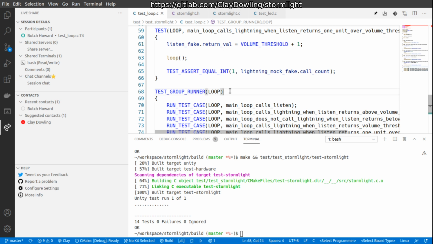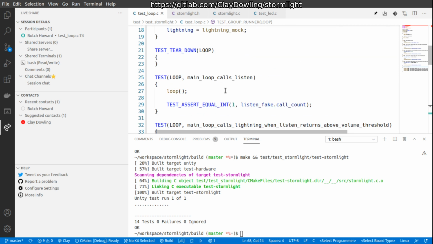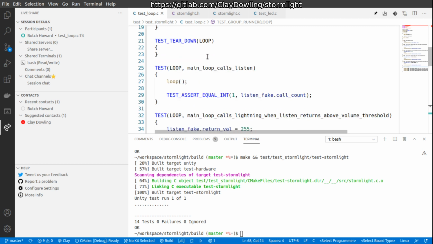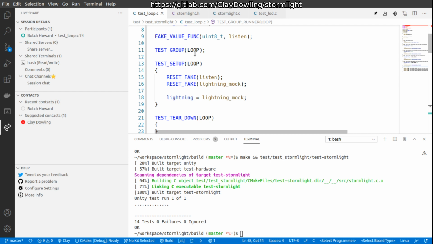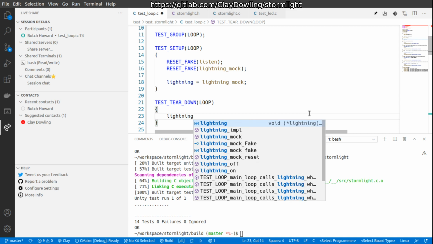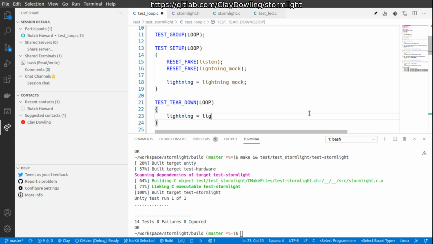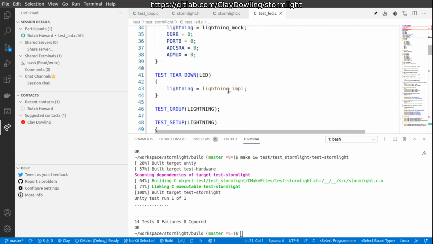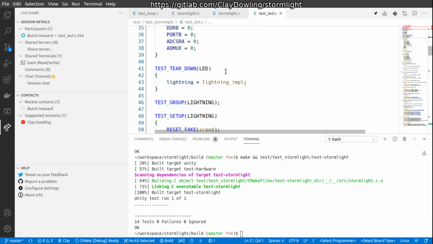And I feel like we can solve the rest of this behavior in lightning itself. I want to make another test unit just to keep things cleaner. Let's make another test suite just for that. I want to make sure we clean up after ourselves, and in test LED I want to make sure we did that as well. We did.